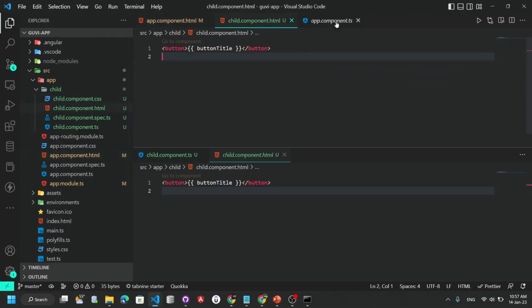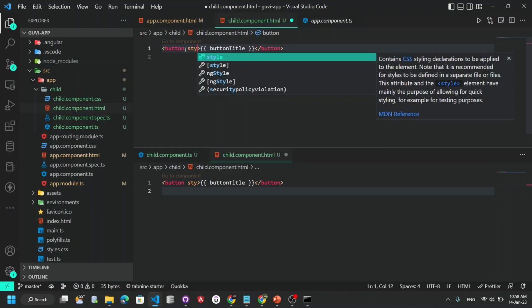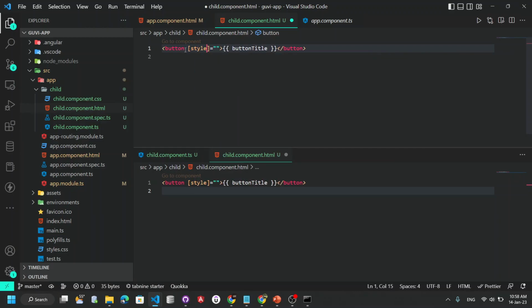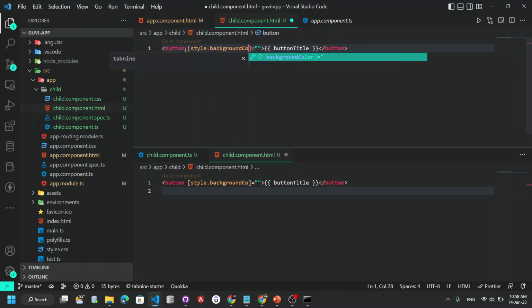Also, you can use this for styling. Let me show this to you. Here I'm now using style.background. Let me use some background color so that you can have a clear idea of what I'm trying to do.